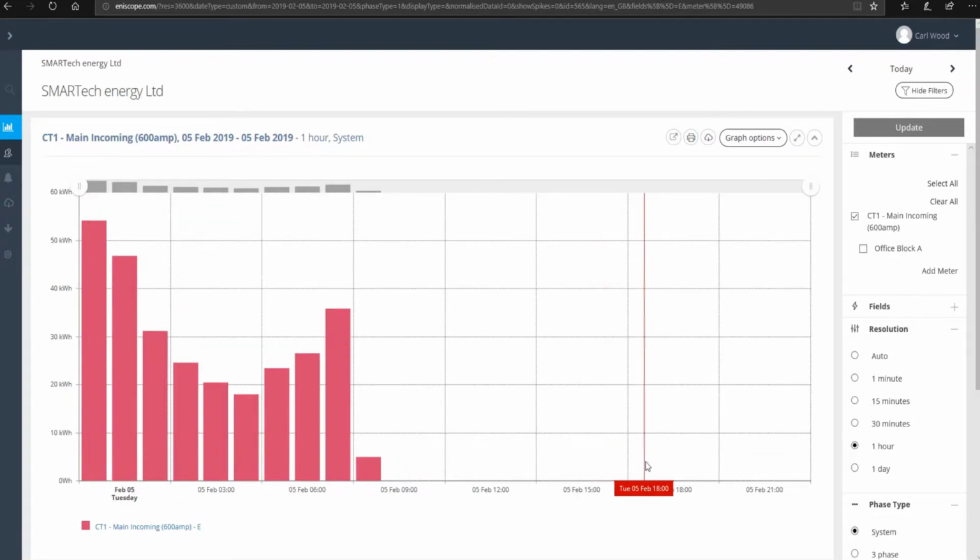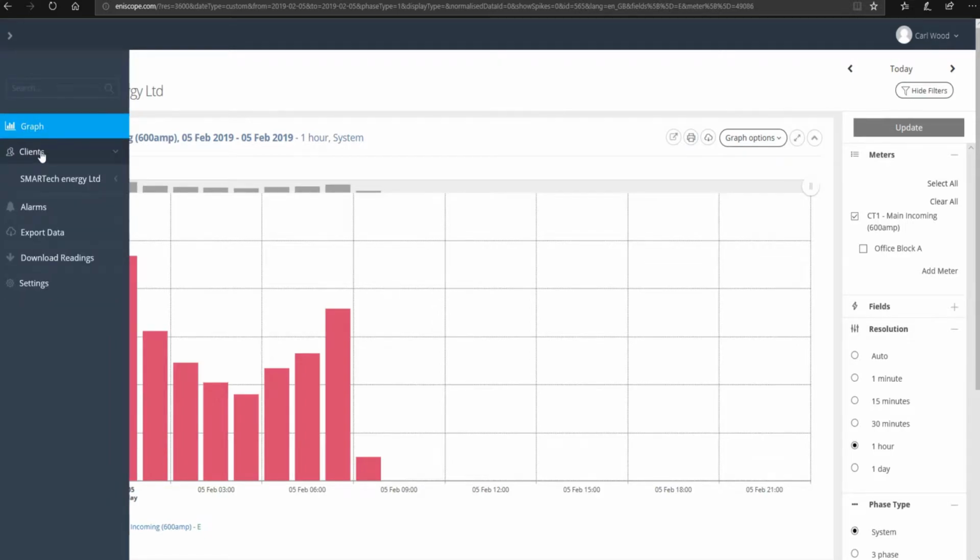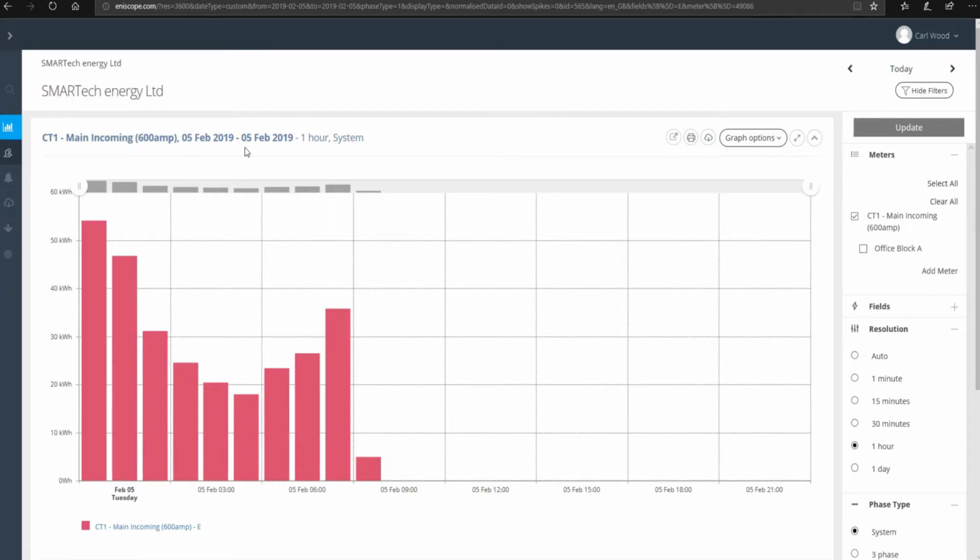You have the graph in the center here, which shows the data that you want to see. In the top left-hand side, under clients, you'll see your client name, which will be set up on our behalf for you. And on the right-hand side, you will see all the filters, resolution, phase type, and the date range, which I'll go over now.